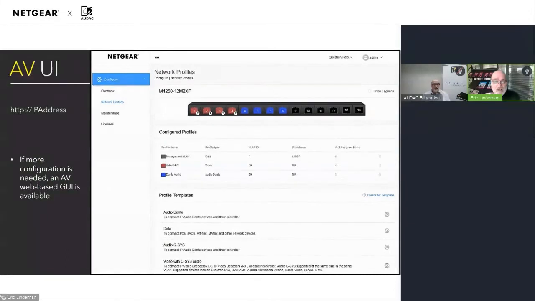The AV menu looks like this. It's a profile-driven menu structure where you can configure your ports. And later in this webinar, I will show you how you can configure those Dante audio VLANs and video VLANs, and in a very easy way, which is not conflicting with other settings.